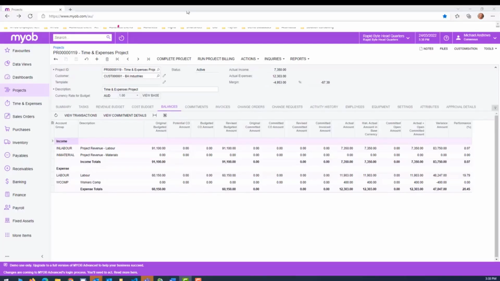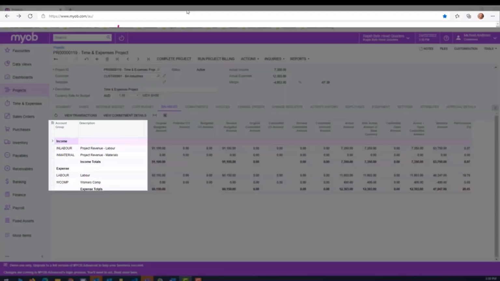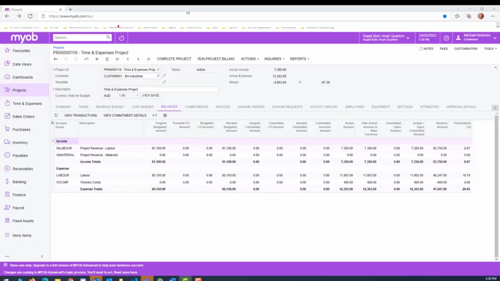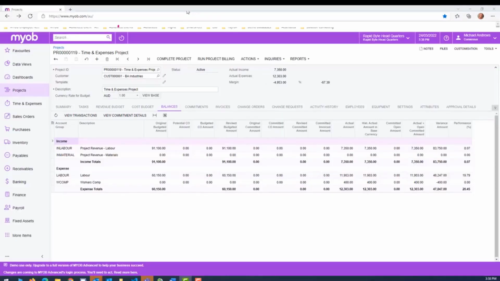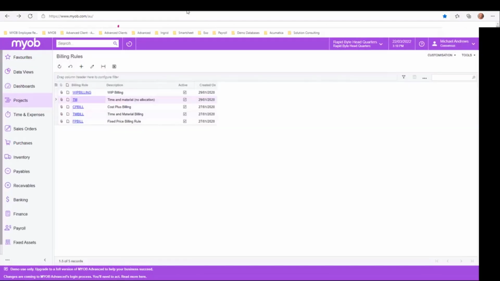We can drill into the project from here if we want to analyse the detail of the revenue and expense values. From the balance screen, we can view the transactions. As you can see, running the project billing is a simple process in MYOB Advanced. It is dependent on the configuration of the billing rules. Let's take a look at the setup of the billing rules.